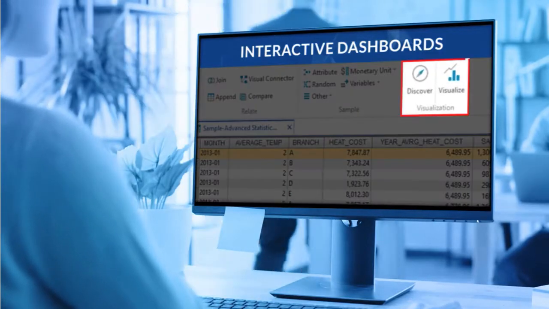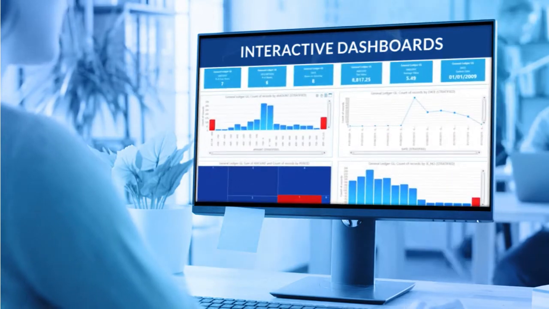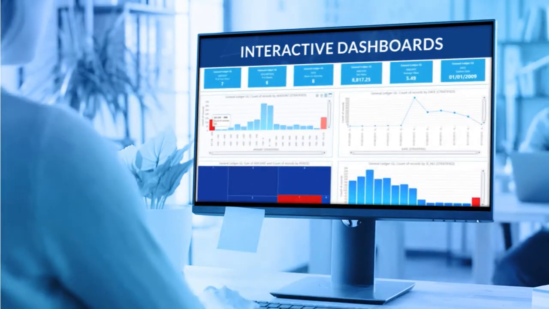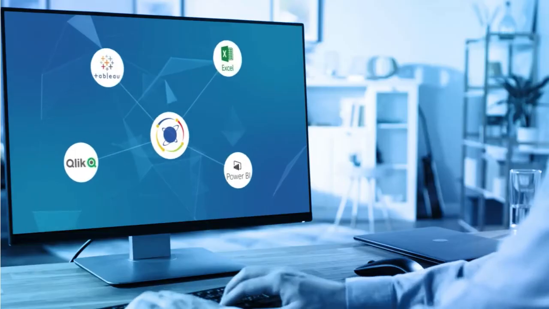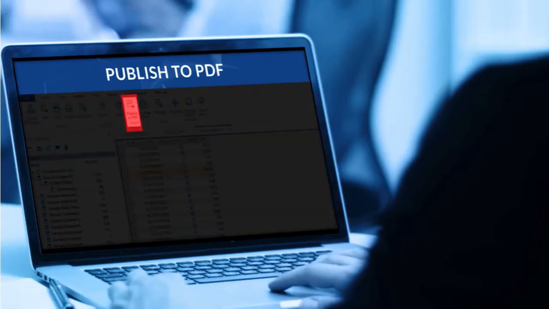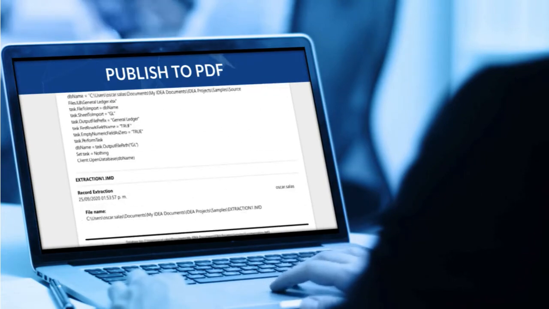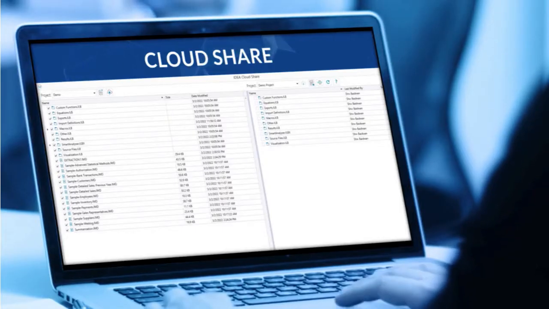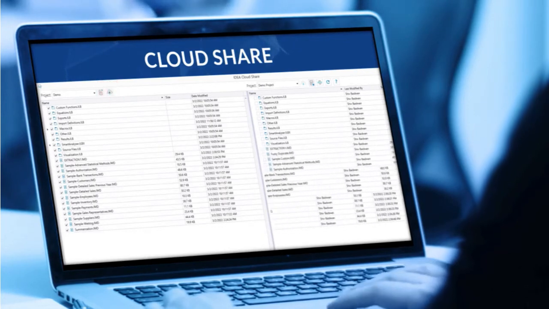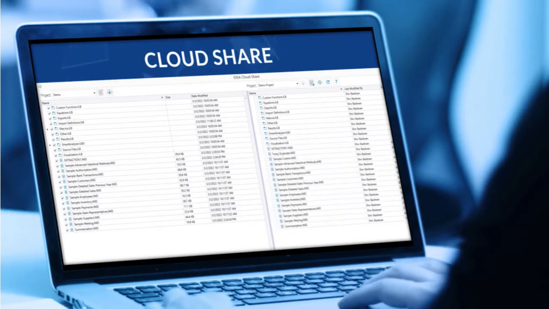Visually pinpoint patterns, trends, and outliers using interactive dashboards. Effortlessly export results to engagement files or third-party applications. Publish your analytics findings and share audit results directly from IDEA. And seamlessly collaborate with team members and clients on project data in Caseware Cloud.